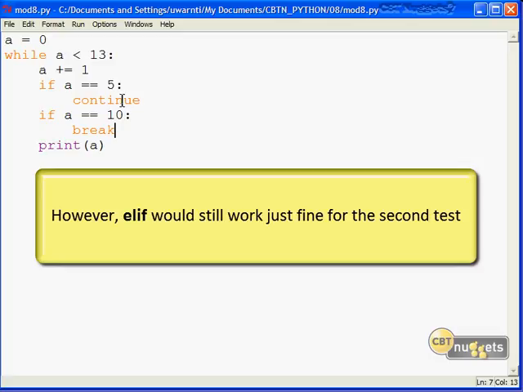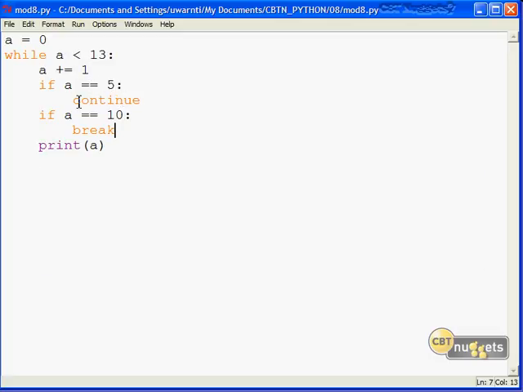In this simple case, I'm just saying increment A, and then if A is equal to 5, continue. In other words, go back up to the top of the loop. When A hits 10, break. And we're going to break completely out of the while loop. And then we want to see something on our screen, so we're simply going to print the value of A.